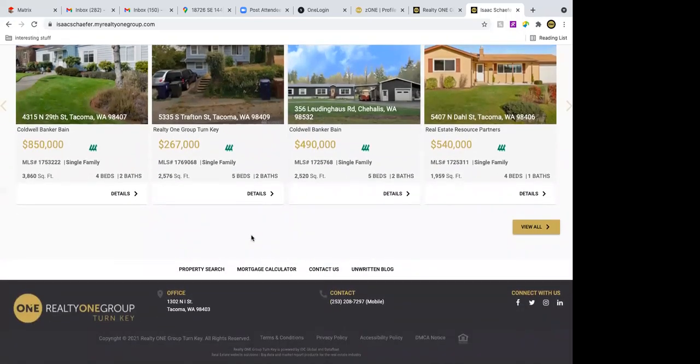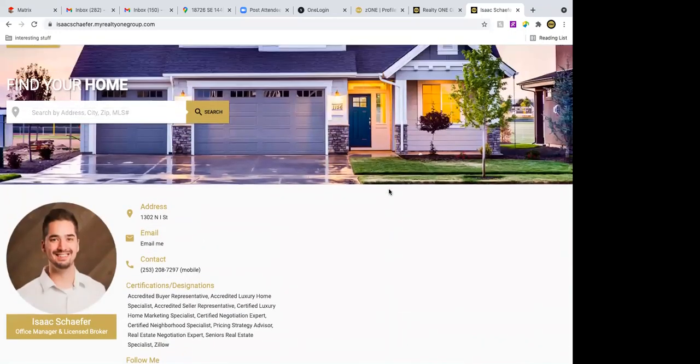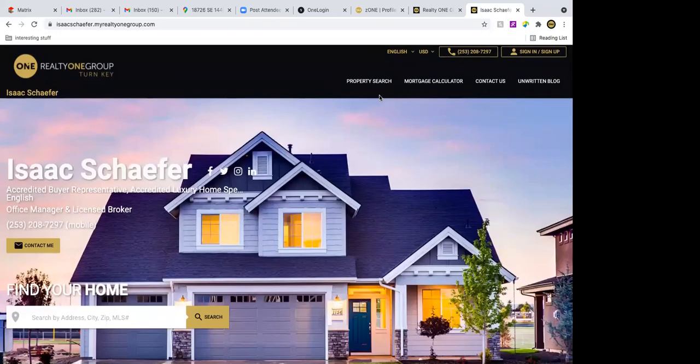And then down here at the bottom, at the footer, just make sure that your phone number looks right. And then the connect with us is going to be all the links that I had for Isaac that I input earlier too. So his Facebook page, Twitter, Instagram, and LinkedIn. So pretty basic. He's got his property search, the mortgage calculator, contact us, which I hate that it says us and not me.